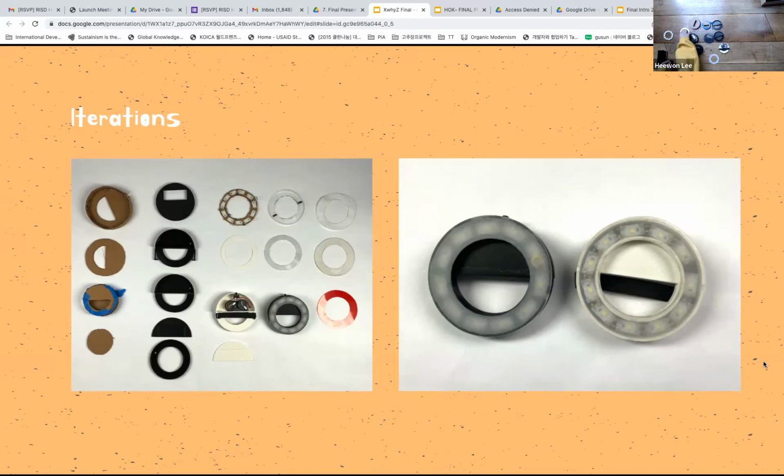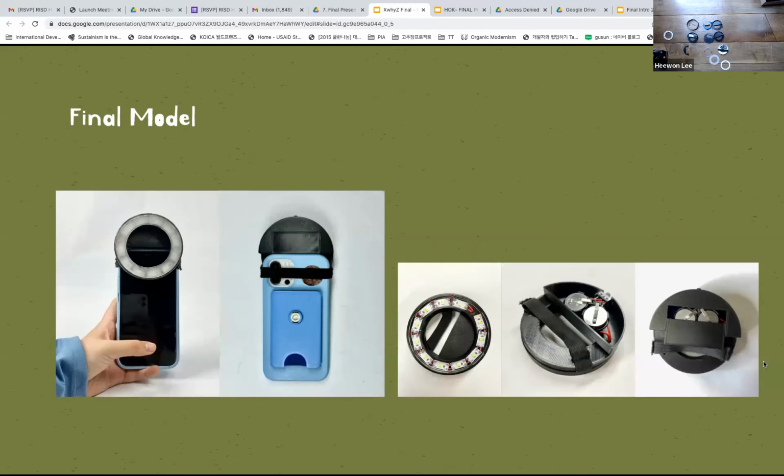And by creating the 3D modeling, we tried out different slots for the elastic band in different positions to better fit on the phone, and different diffusers and different sizes as well. So this is our final high fidelity model, and it fits well with any phone model. On the back, there is a battery case. You can easily open it and change the battery. And we chose to use a coin battery because it's easily found in grids.